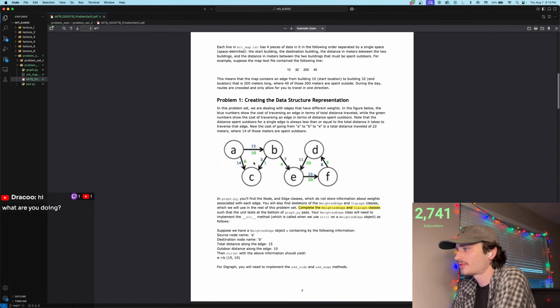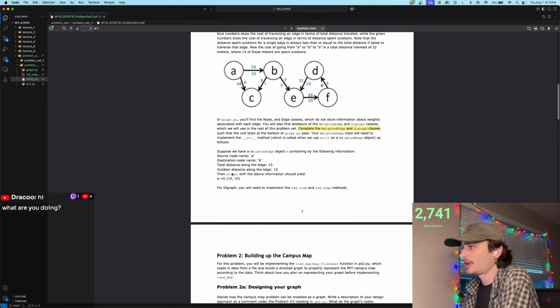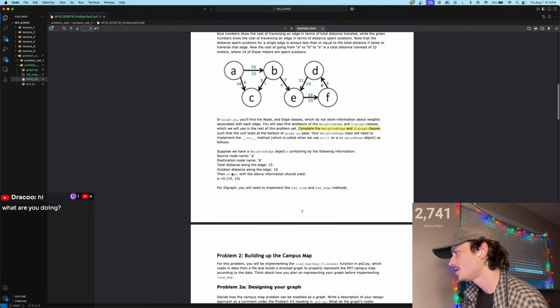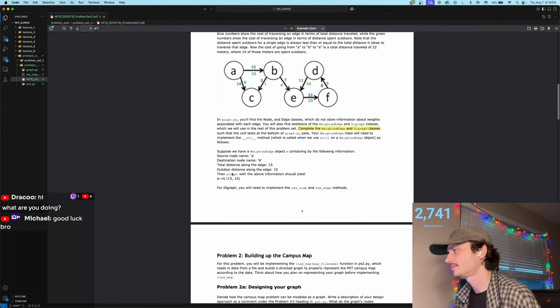Now, the cost of going from A to B to E is a total distance traveled of 22 meters, where you have 15 plus 7 for 22 meters total, but only 14 of those 22 meters are spent outdoors. In graph.py, you'll find the node and edge classes, which do not store information about weights associated with each edge. You'll also find skeletons of the weighted edge and digraph classes, which we use in the rest of this problem set. Complete the weighted edge and digraph classes such that... okay, so here's our problem. Let's go look at that.